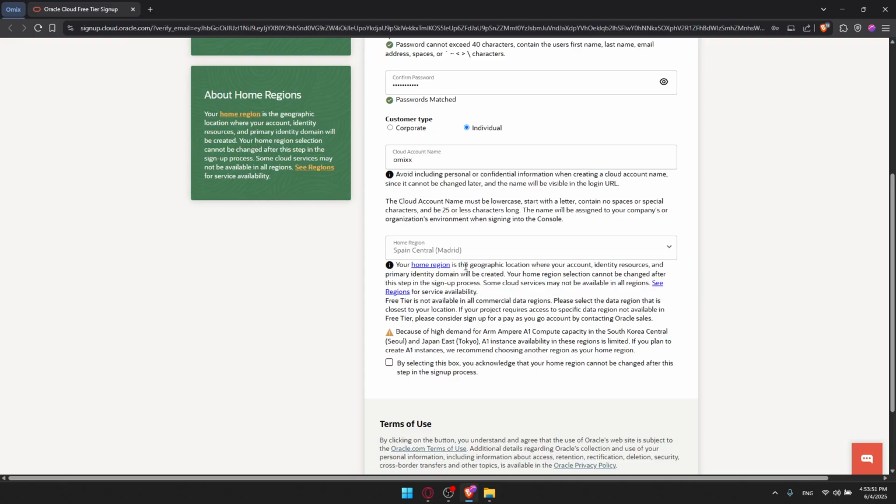As you can see, your home region is the geographic location where your account identity resources and primary identity domain will be created. Your home region selection cannot be changed after this step in the sign-up process. Some cloud services may not be available in all regions. As you can see here, all regions for service availability. Free tier is not available in all commercial data regions, so please select the data region that is closest to your location. If your project requires access to a specific data region not available in the free tier, please consider signing up for a pay-as-you-go account by contacting Oracle Sales.